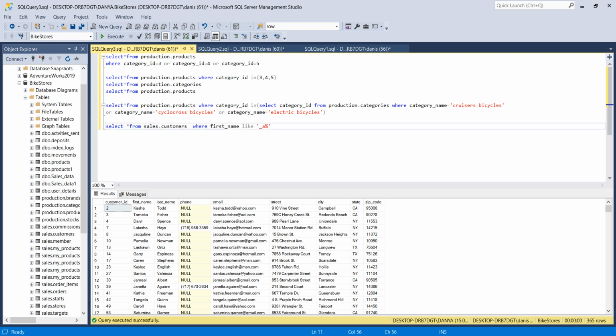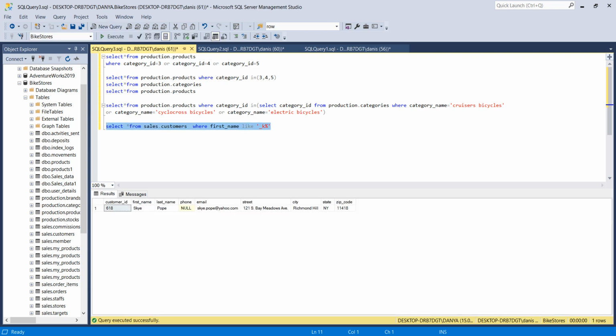If you change this to K and see what's going on, the second letter will be K, Sky. So there is only one row whose first name has K as the second letter, which is customer ID 618.